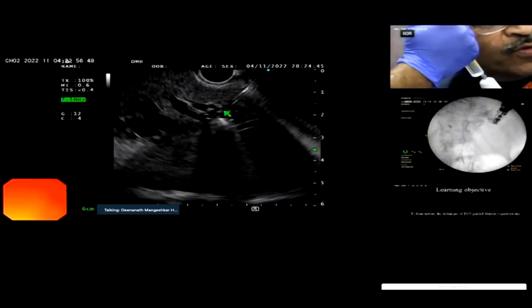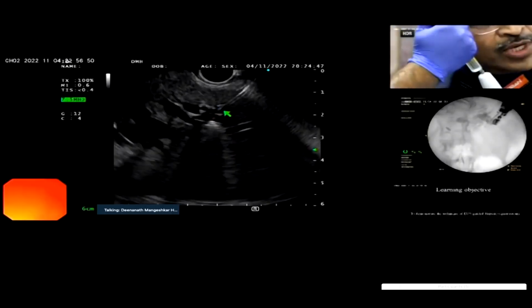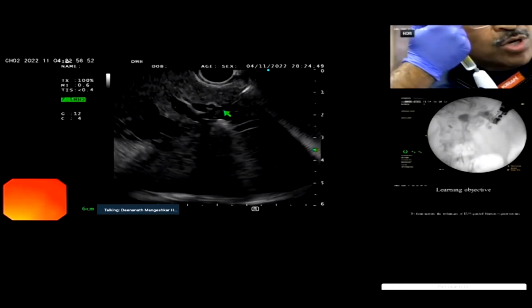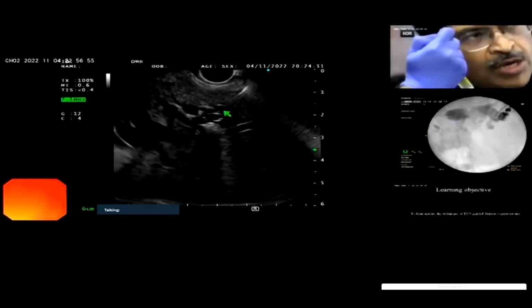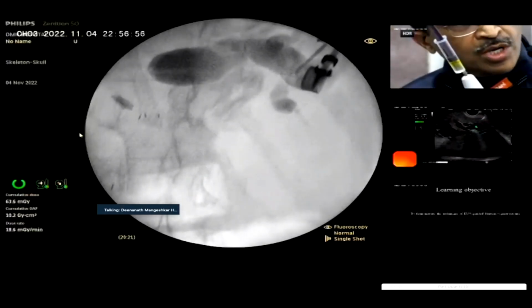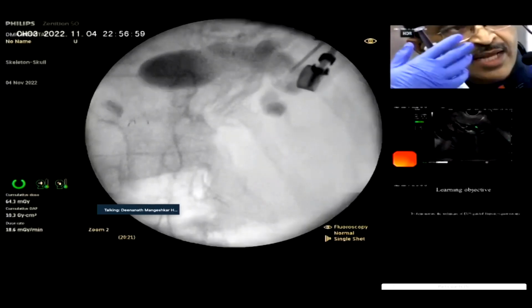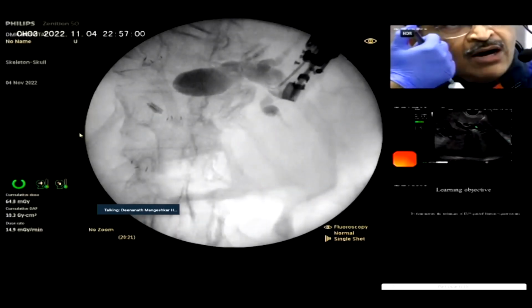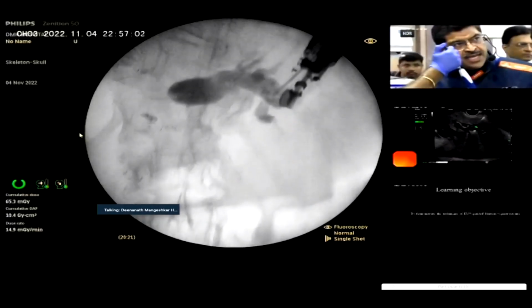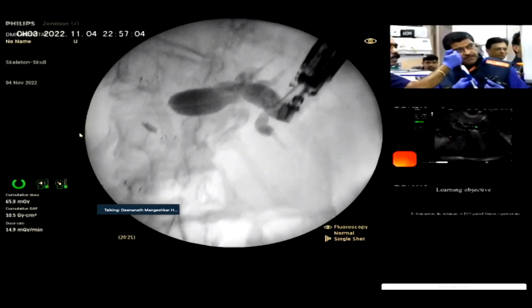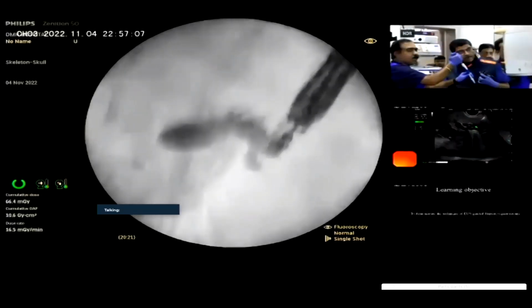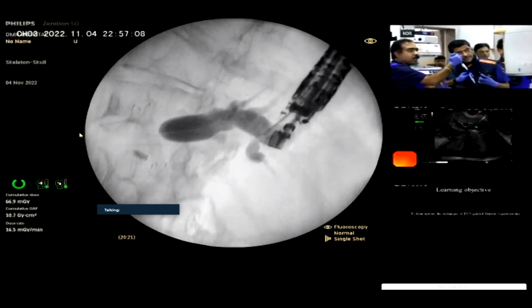To the fluoroscopy, please. Okay. Okay, Mahesh, can you appreciate the left duct filling up there? Yes. Yeah. Okay.